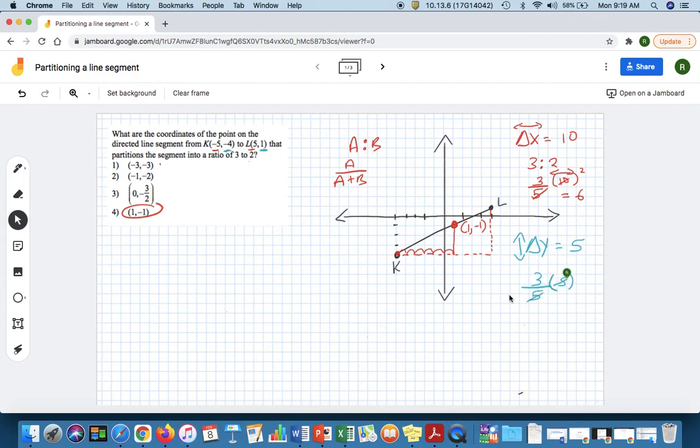And the 5's divide out and we get 3. In this case, at our starting point K, we were just going to go up 3 units. And if we go up 3 units and then go towards the line again, we get 1, -1 as the point that partitions this line segment into a ratio of 3 to 2. So that's the graphic method that you might use to model for students. And I was using my iPad to model it as it's on the computer screen in live time.